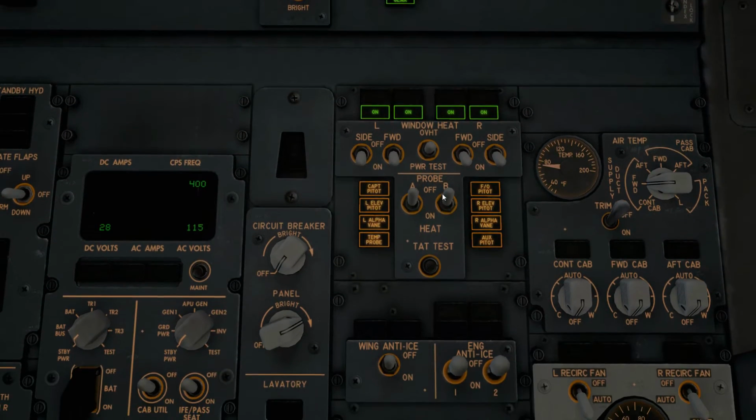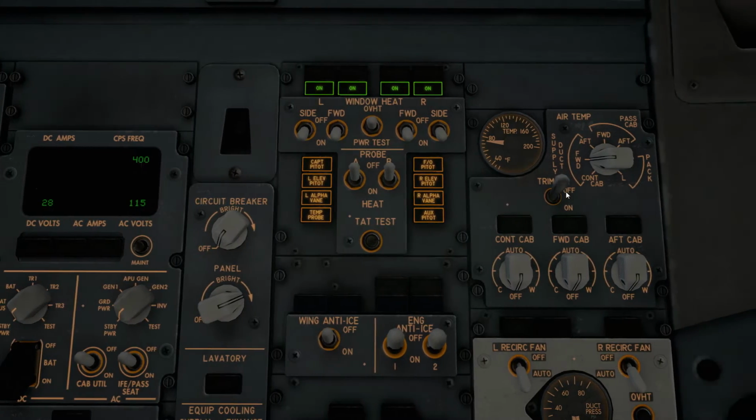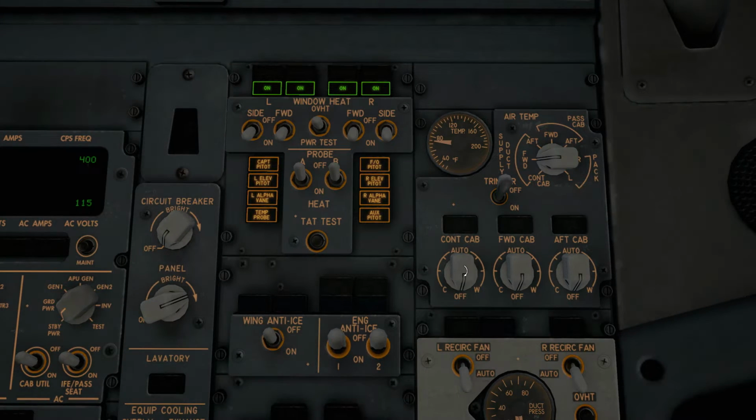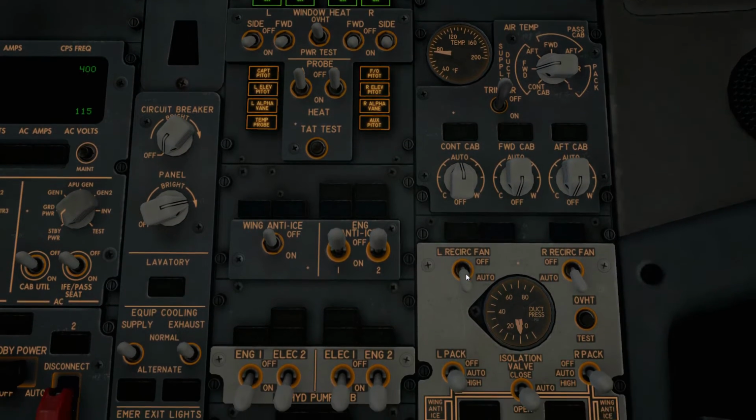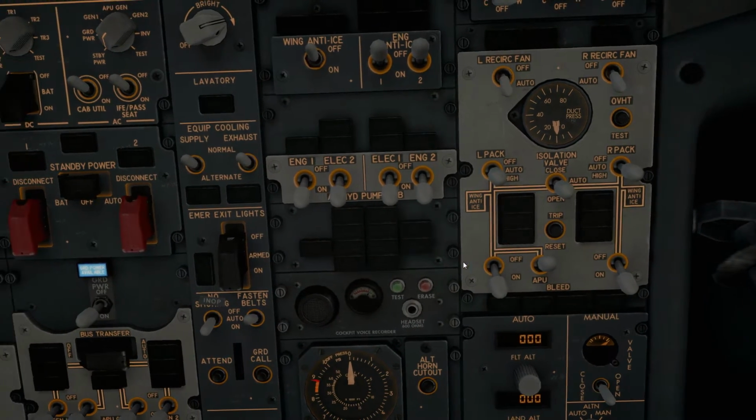The passenger oxygen does. These do. They kind of work all together in one go. The probe heats do work. That one doesn't. These don't move. These do. That's good. Obviously, we'd put those over to automatic. Reset fans don't seem to work. Packs don't seem to work. So yeah, it's not brilliant.